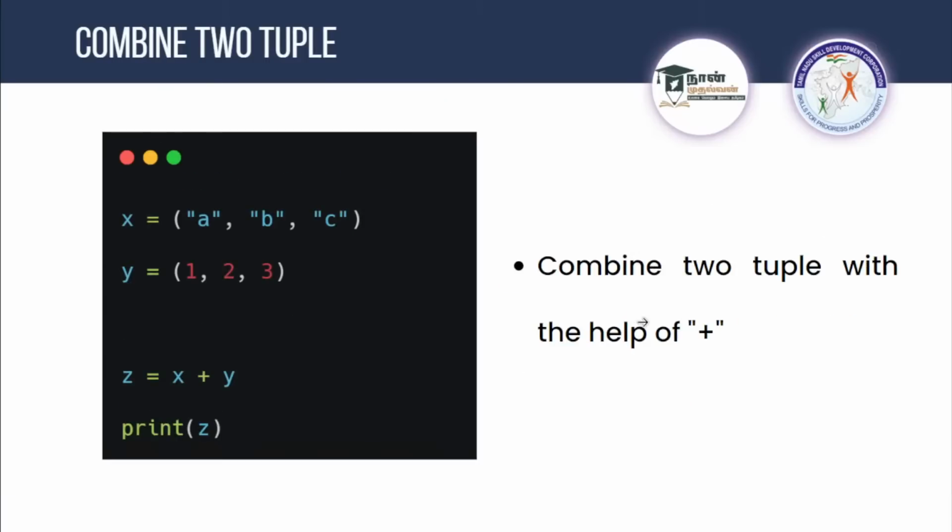To combine two tuples, you can use the plus operator. How will you combine two lists? Which option have we used? It is extend. In a list it is extend, but in a tuple, if you want to combine two things, you can call the plus operator. It will combine two tuples.